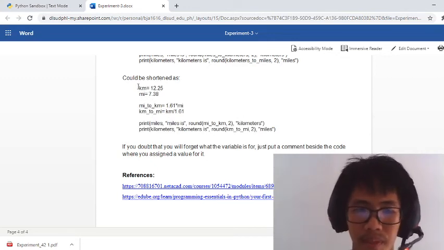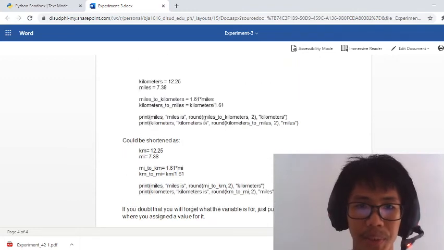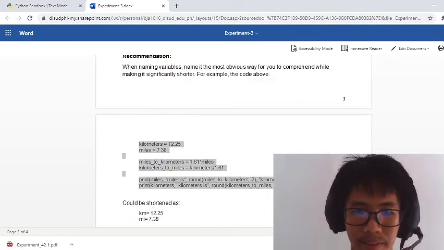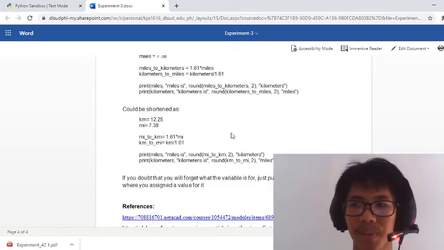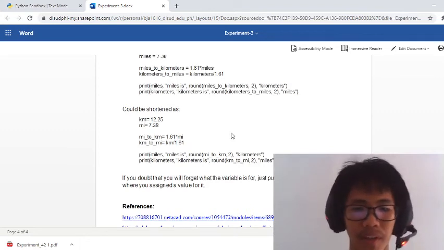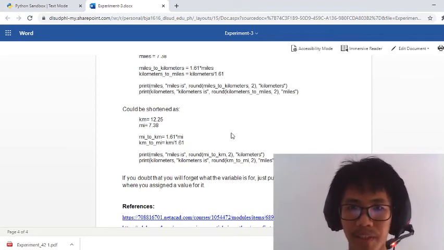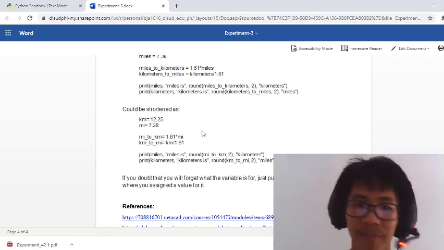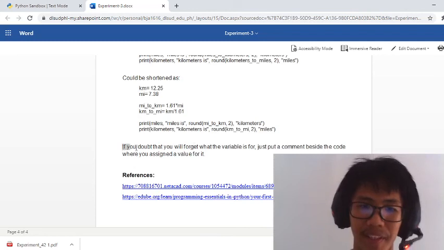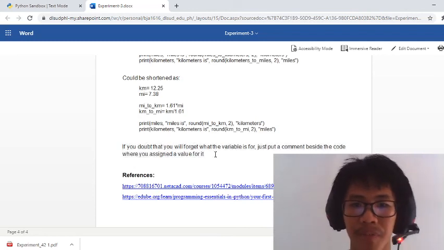Then, as you can see, this is significantly shorter than here, right? So as we write code, we don't simply write it for formality or spell every word in full, but we can abbreviate it using our common sense so that we could comprehend it without even comments. But in here we have a note. If you doubt that you will forget what the variable is for, just put a comment beside the code where you assigned a value for it. So that's all for here in experiment 3, variables.